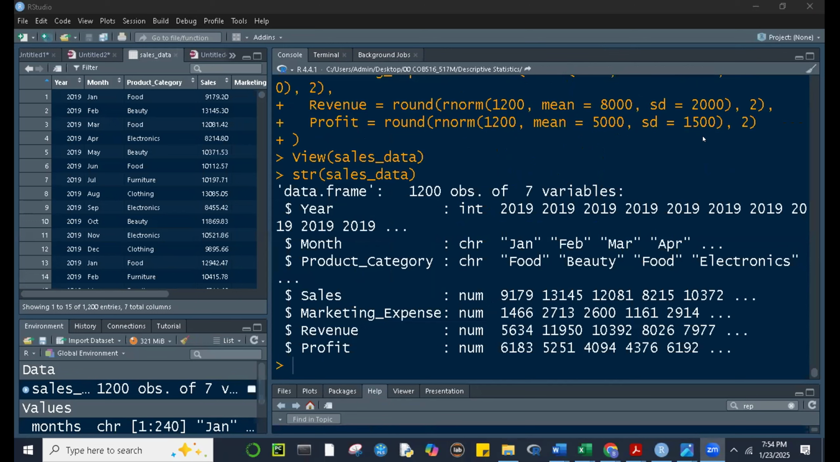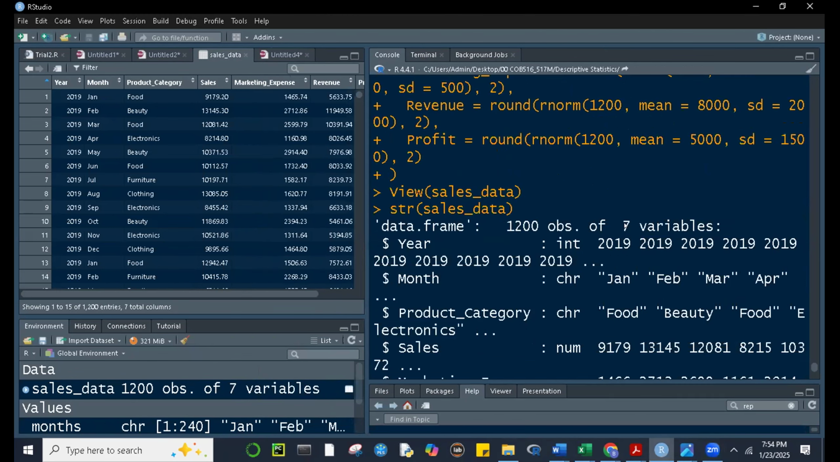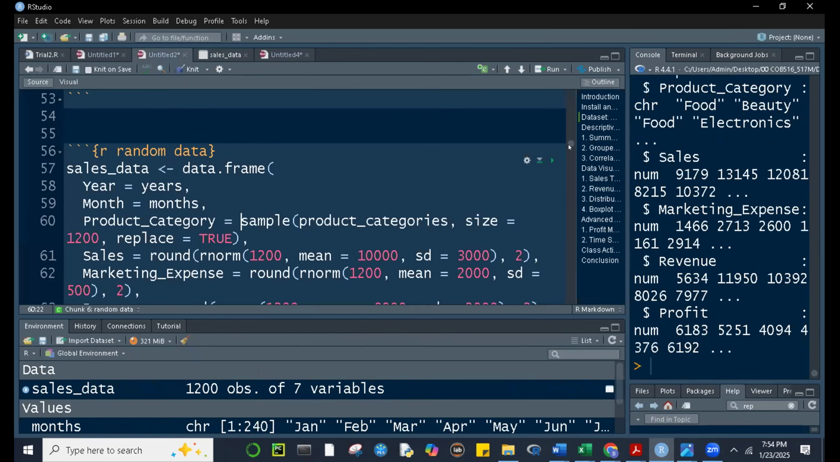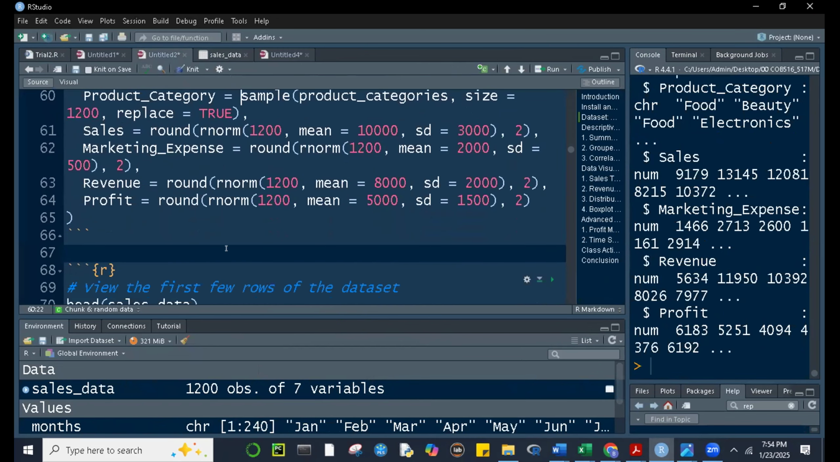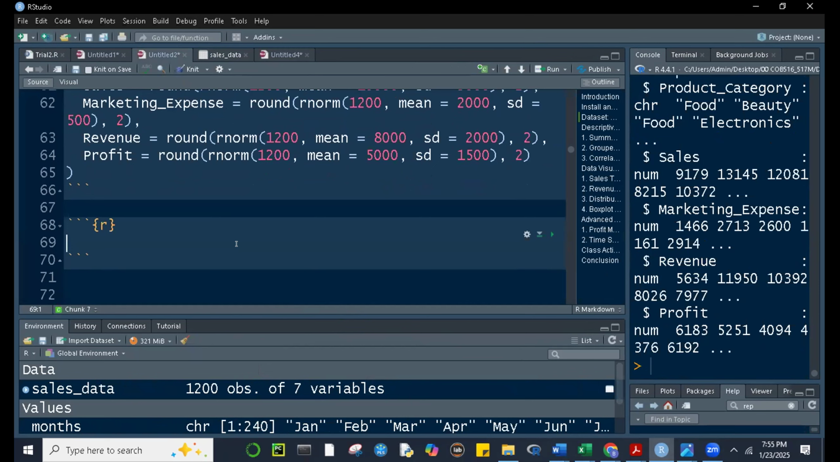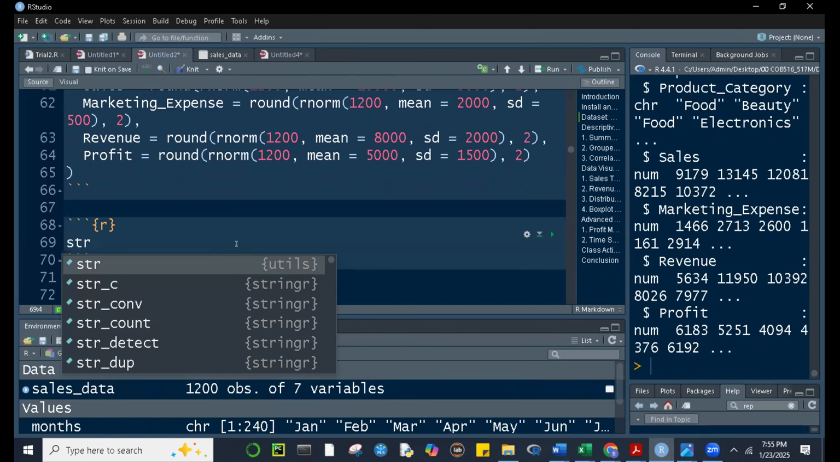Okay. Now that we have created the sales data set, if we try to learn more about the data, let's do some code that will give us more information about the data. So let me go here and create a new code chunk, Control-Alt-I. In Mac, it's Command-Option-I.